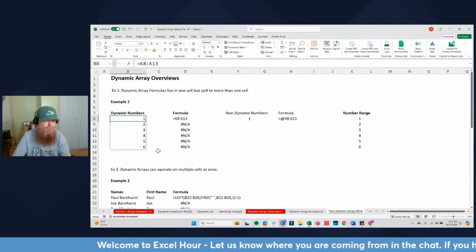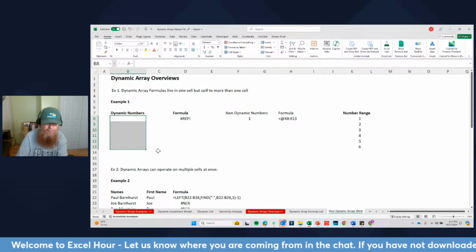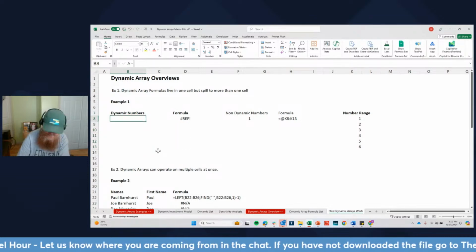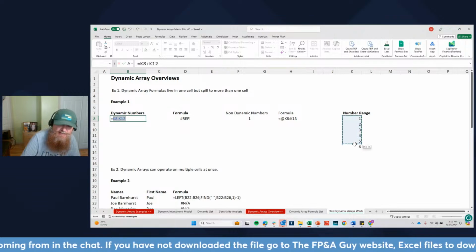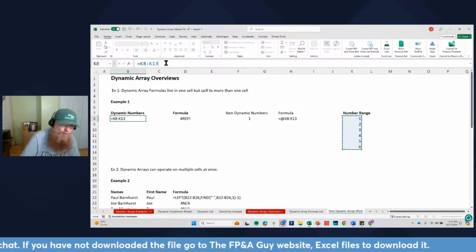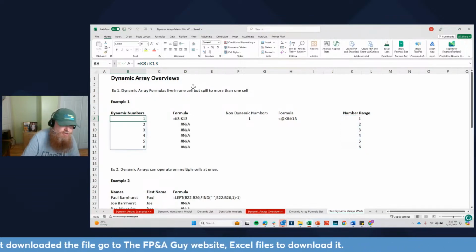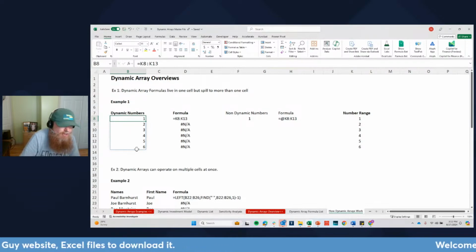So I'm going to delete what I have right here. Notice over here I have the numbers 1 through 6. If I highlight this range, I'm going to highlight the whole range and hit enter. Notice two things, well, three things. First, we have the numbers 1 through 6. It's not in one cell.